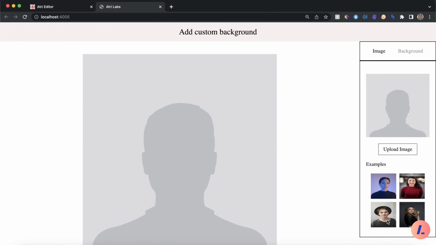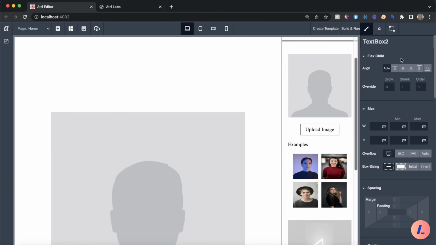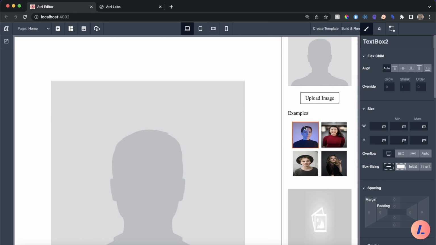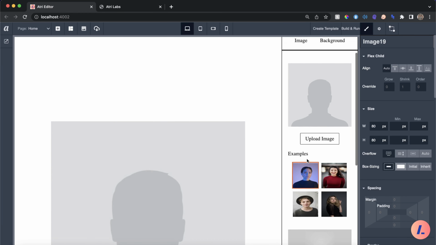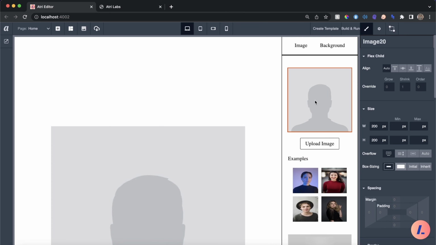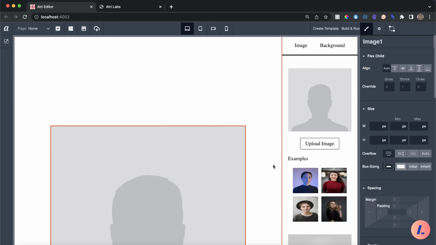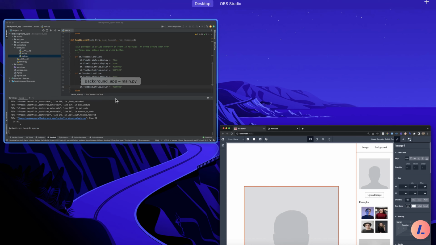Now let's add some functionality. So starting with, whenever we click on one of these example images, the example image should be displayed in this display window as well as in this result window. Let's do that. So we need to take the image source from this image, which is image 19, and put this image inside image 20 and image 1. Let's do that.